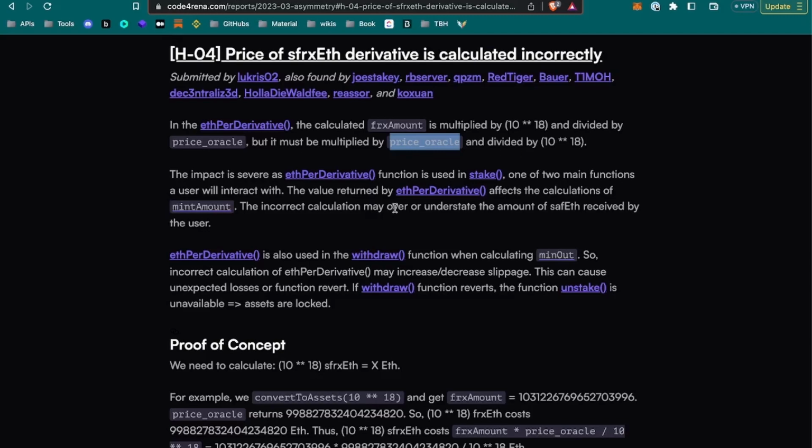So the impact is severe as the function is used in stake, of course, one of the two main functions a user will interact with. The value returned by ethPerDerivative affects the calculations of the mint amount. Indeed, the incorrect calculation may over or understate the amount of safETH received by the user. The function is also used in the withdraw function when calculating mintOut. So if it's incorrect, then it's pretty bad, especially because it's used in stake and unstake.